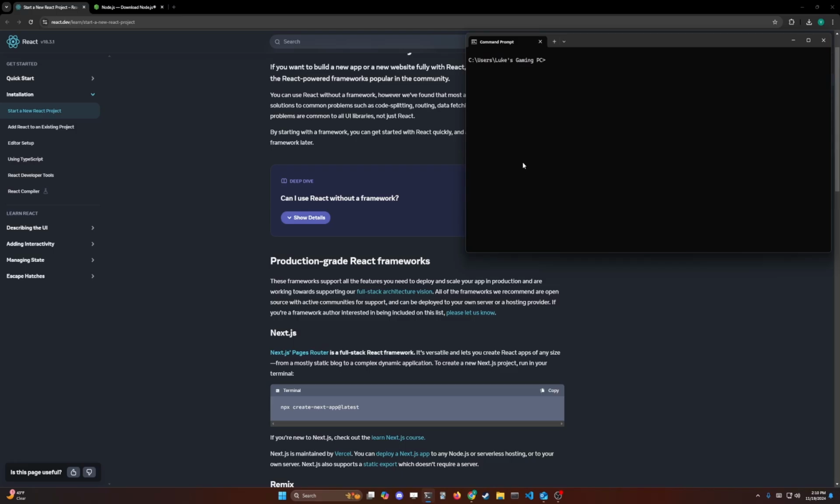Okay, so now I'm going to navigate to where I want to create my project. So I'm going to go cd documents, cd GitHub. And it doesn't really matter where you create your project. I highly recommend you create it in your documents folder, as it's easier to find that. But as long as you create it somewhere that you know or can find, that shouldn't be a problem.